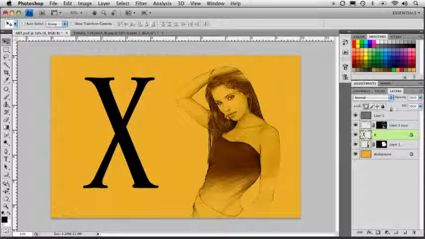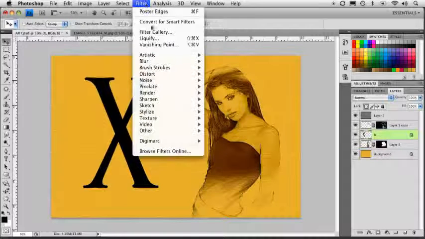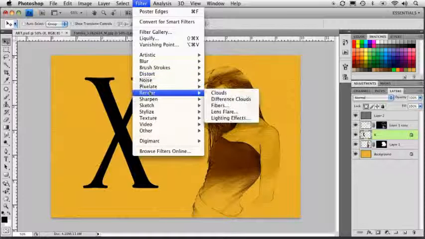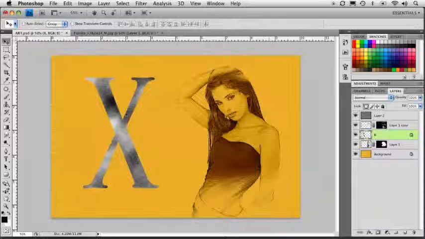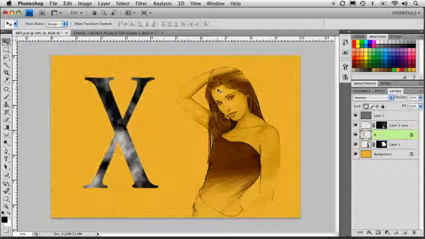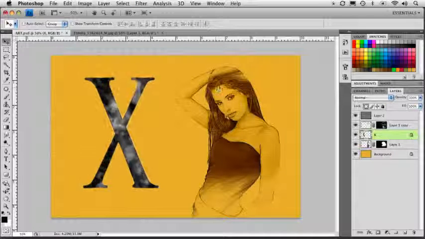Now let's lock the transparency, and under the Filter menu, I'm going to go to Render Difference Clouds. And I'm going to press Command or Control F to reapply that filter about 4 or 5 times. It starts to get a weird kind of scatter look in there.